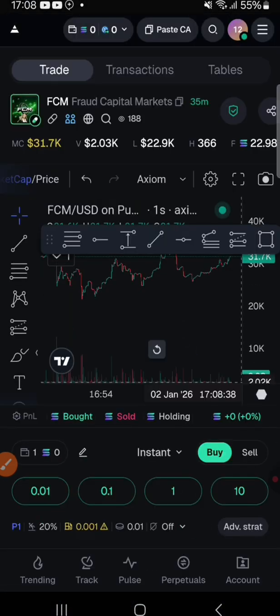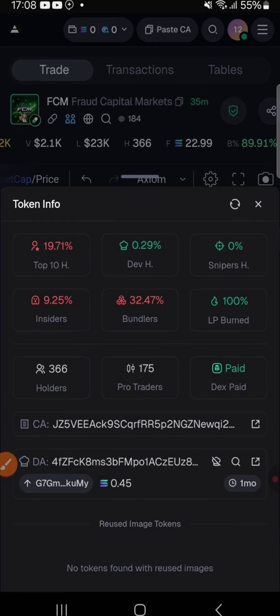So that is just it. You can see the funding fee here, 22.99, almost 23. So if you look at this, click on this thing to analyze it. But the only issue I have is bundler is 32%. Run for your life, because once this coin migrates, bundlers will dump, insiders will dump. All right. But dev is holding just 0.29. Sniper is holding 0%, which is good.